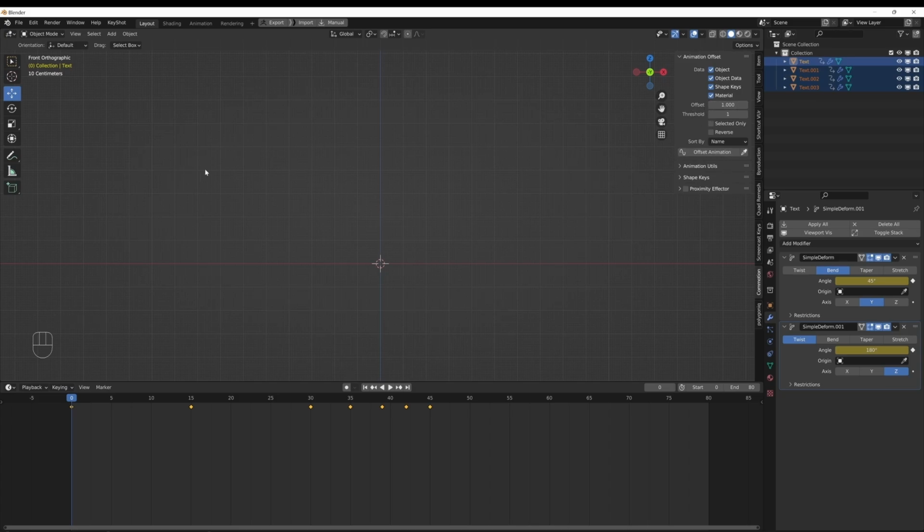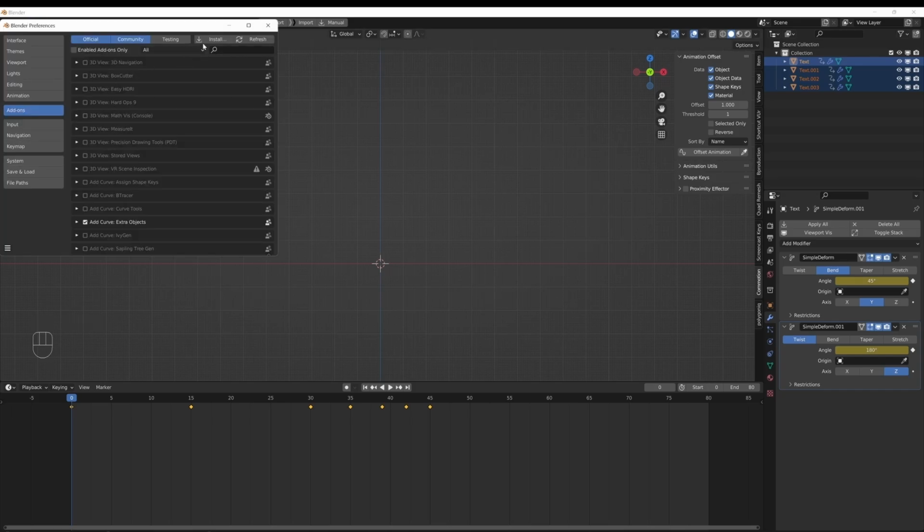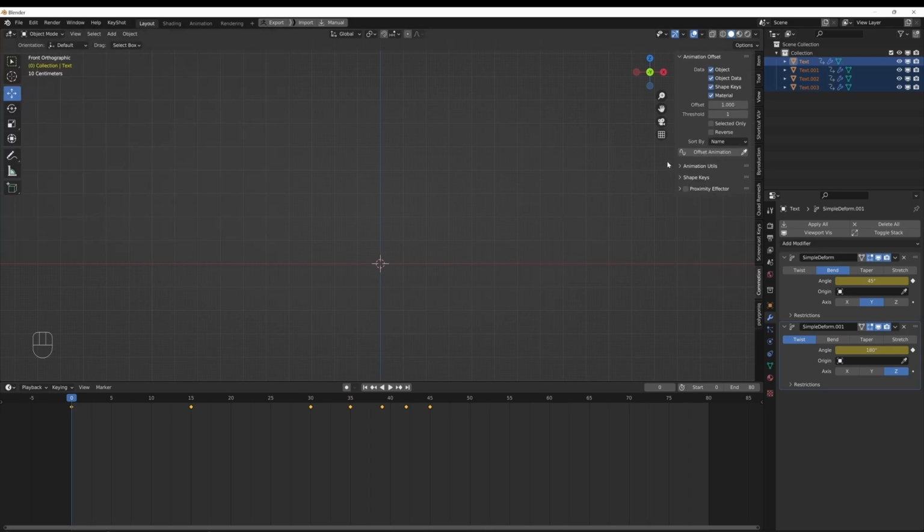To install it, go to Edit, Preferences. Once you have downloaded the add-on, you can press Install, select the file, and it will show just like this. Activate it, close the window, and we can go now to Offset to set a value of 3, and you can sort it by name. Let's press Offset Animation.